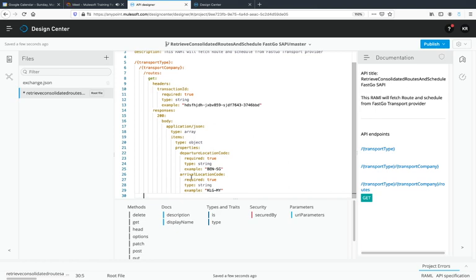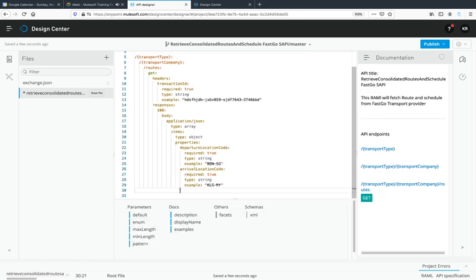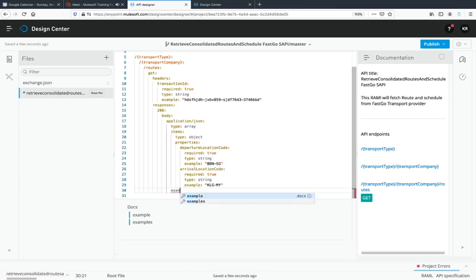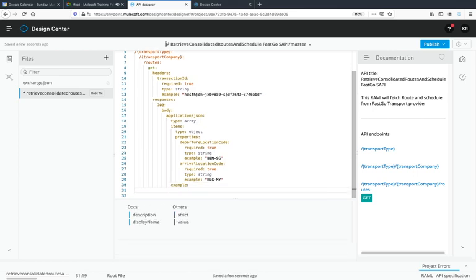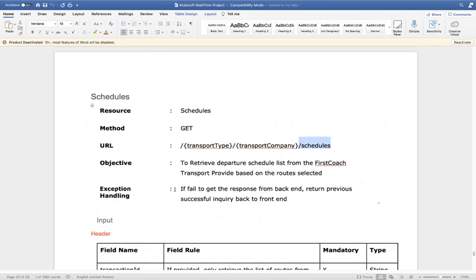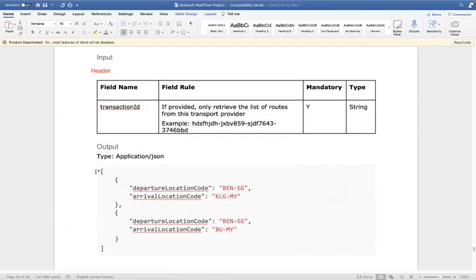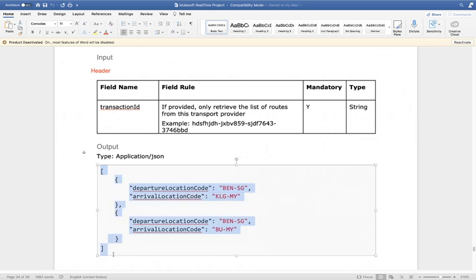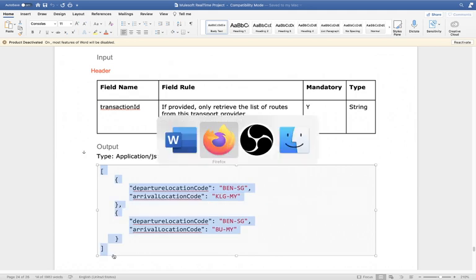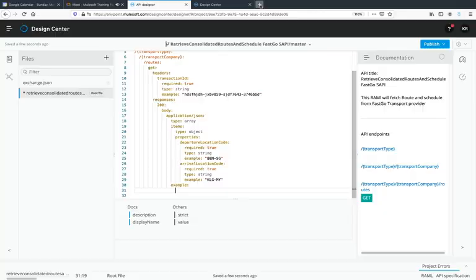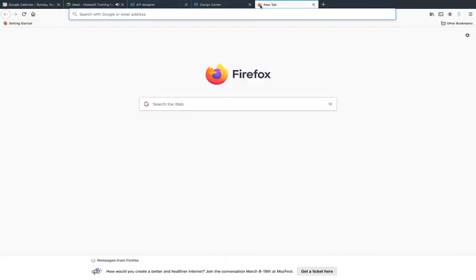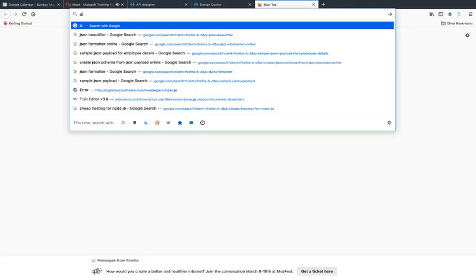Oh, sorry, we missed the example here. So after type we need to give the example. I will take the example from here, and we need to define other codes also. Now we have defined only 200, we need to define 500 and others. So let me beautify this. What tool? JSON beautifier.